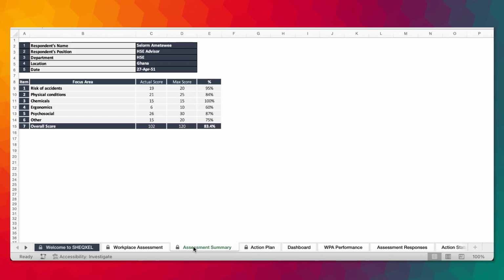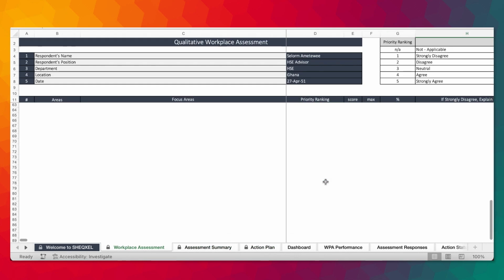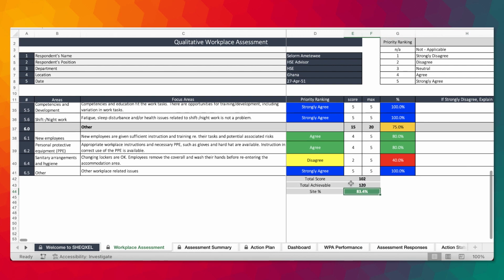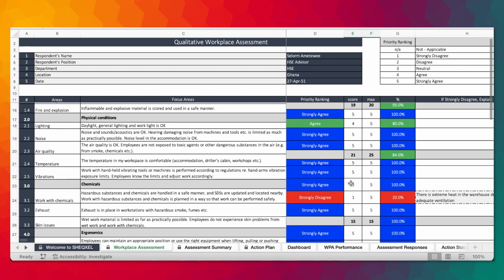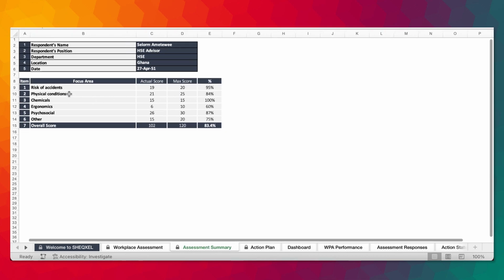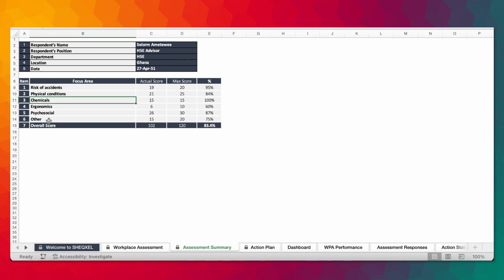But before that, let's take note that all the responses we provide at the end of the day are going to give us a score, and this score shows how the employee feels safe at the workplace. All right, now these responses get transferred here automatically to show a summary of the assessment, based on all these focus areas.